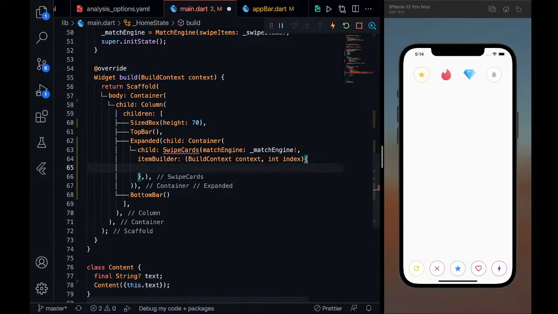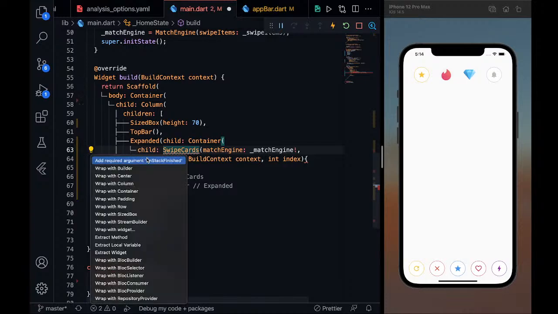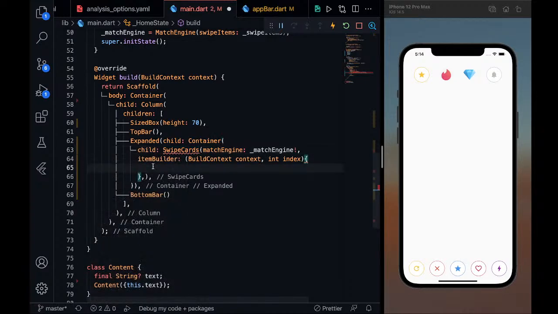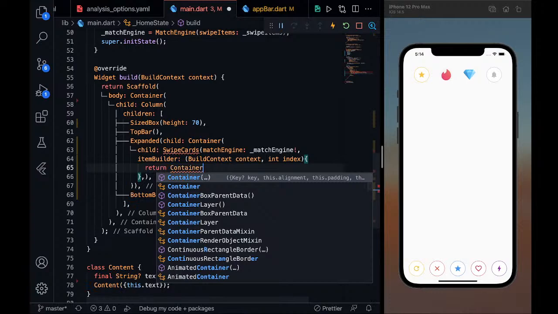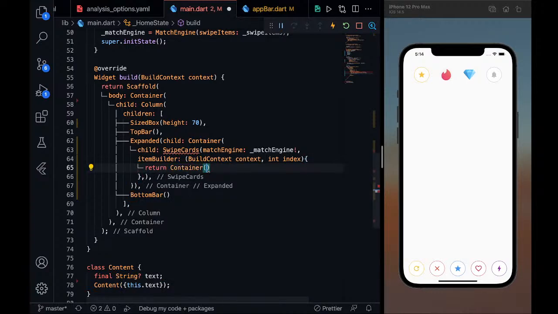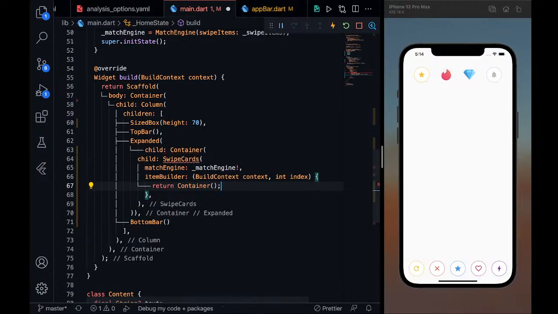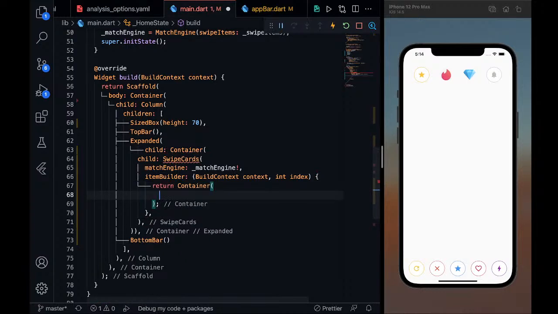And now, swipe cards, okay, on stack finish, yes, we will define that. So item builder, and now I'll return one more container. If you have any doubts, you can just write in the live chat. Return a container, and now I'll define some decoration.